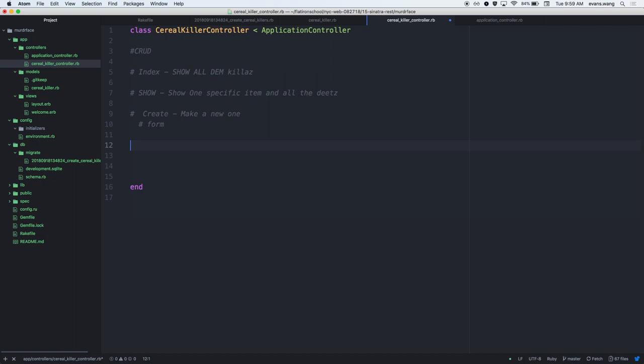Okay, and what's the last one? I'm sorry, not the last one. The next one is you need to be able to update. So here we just call it edit. And that is making changes to an existing entry, whatever that entry may be: books, articles, serial killers, you name it. This one also needs what? A form. And what's this last one that we need to be able to do?